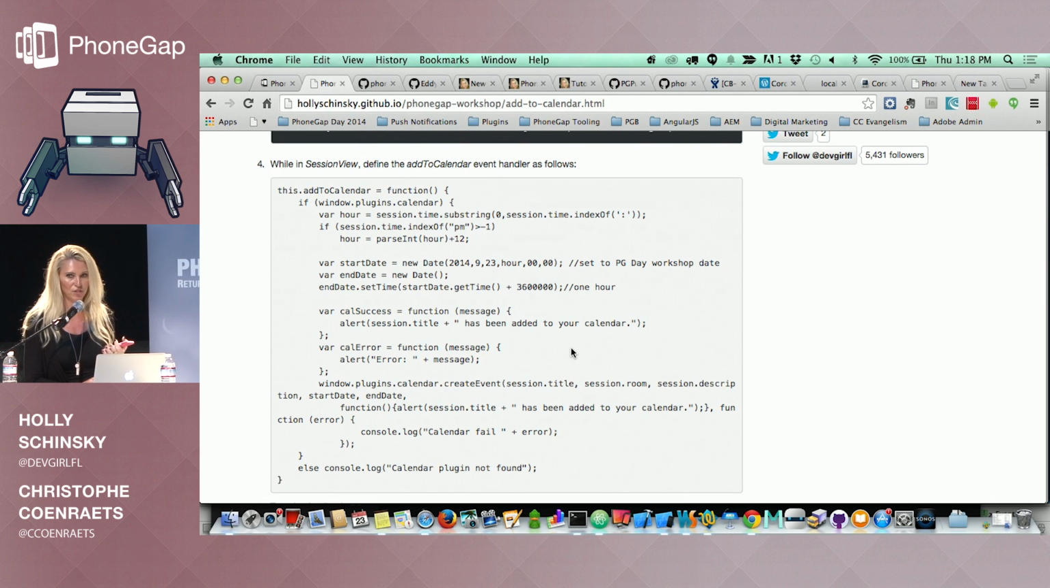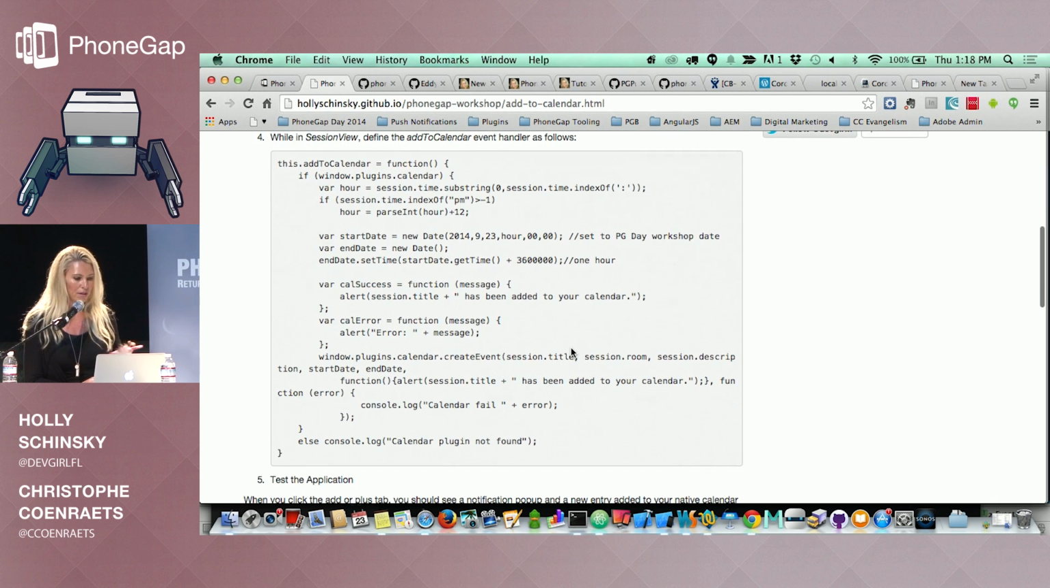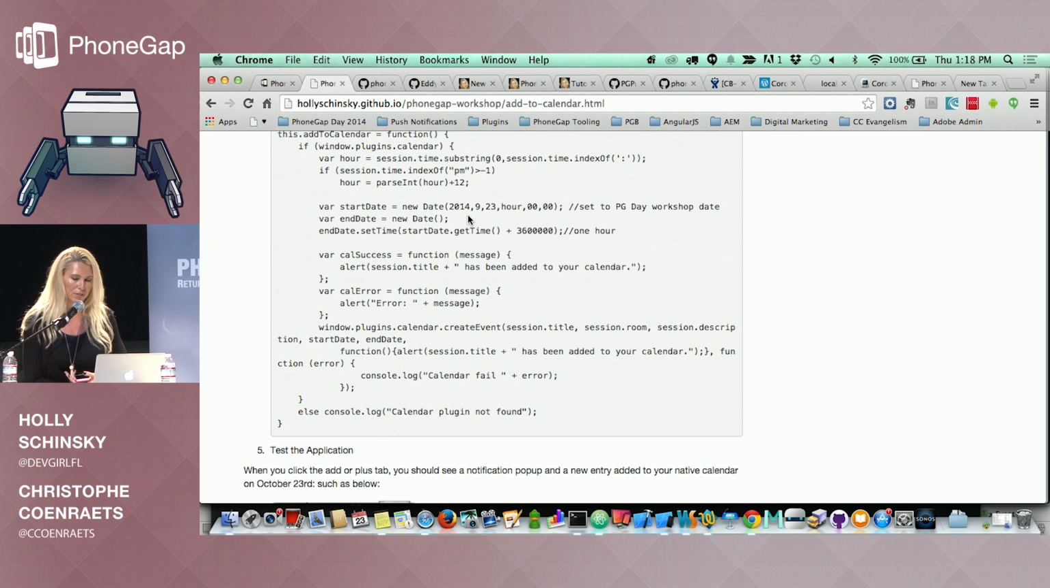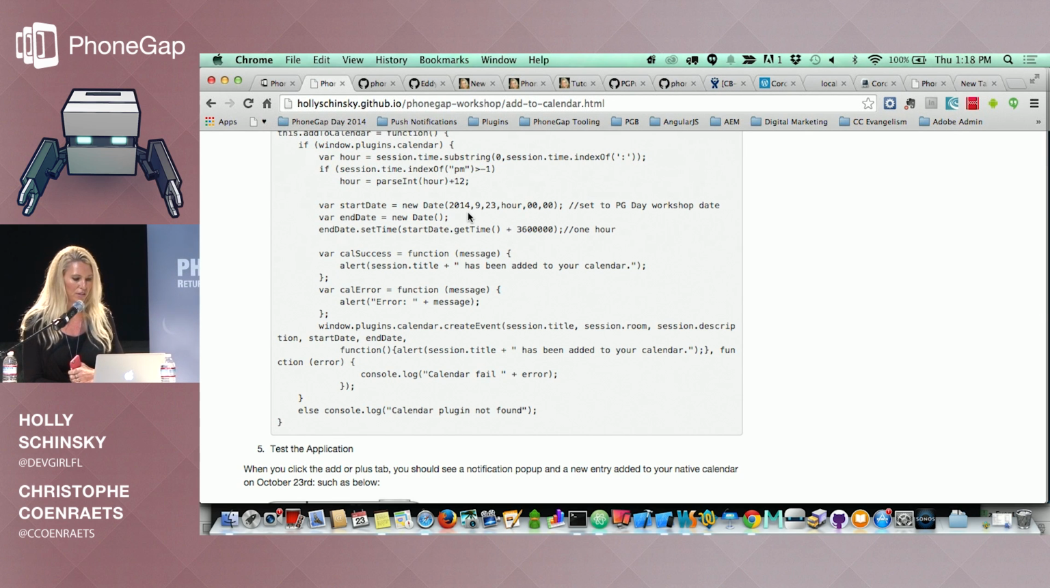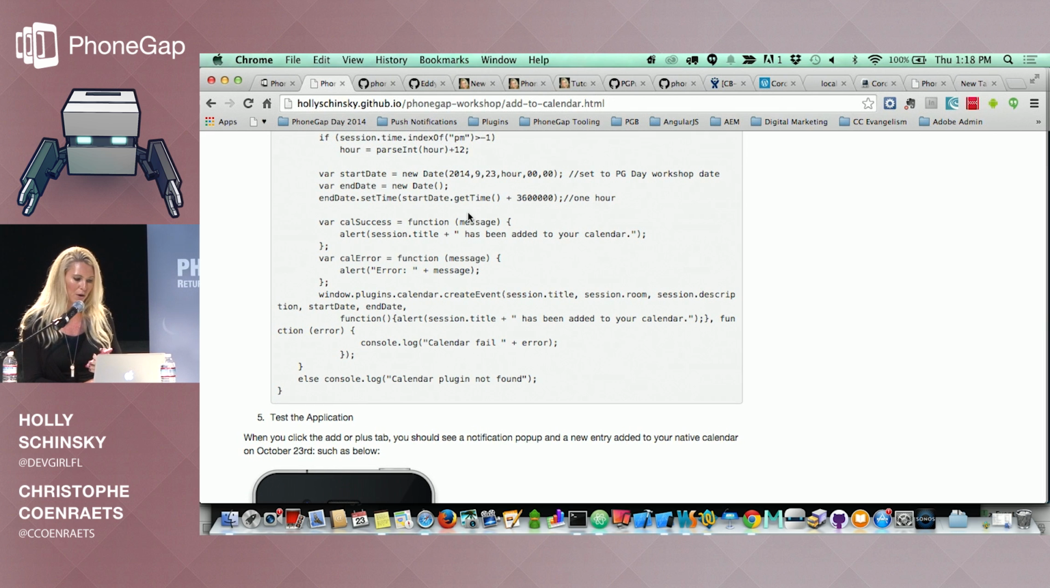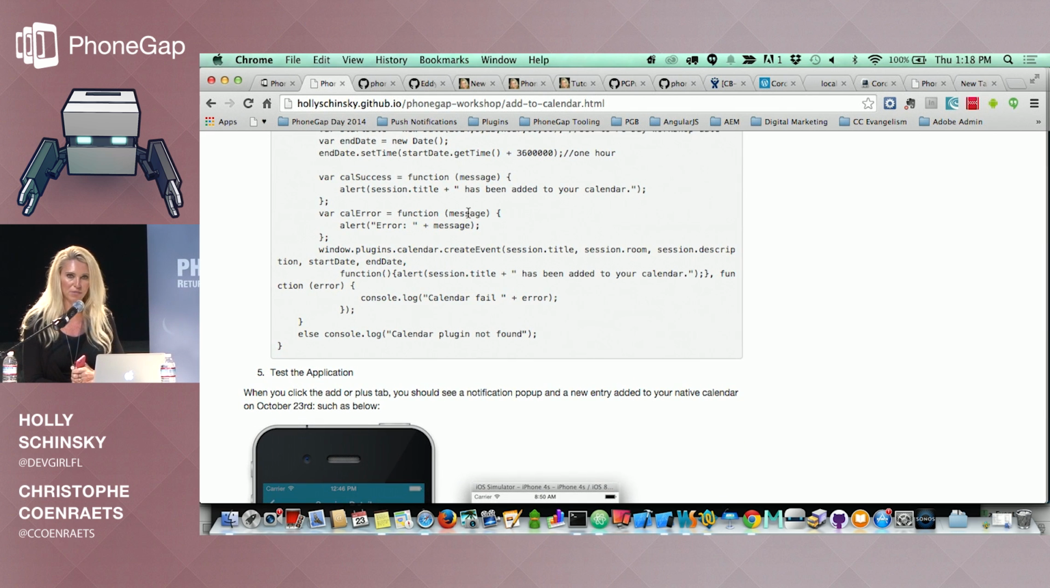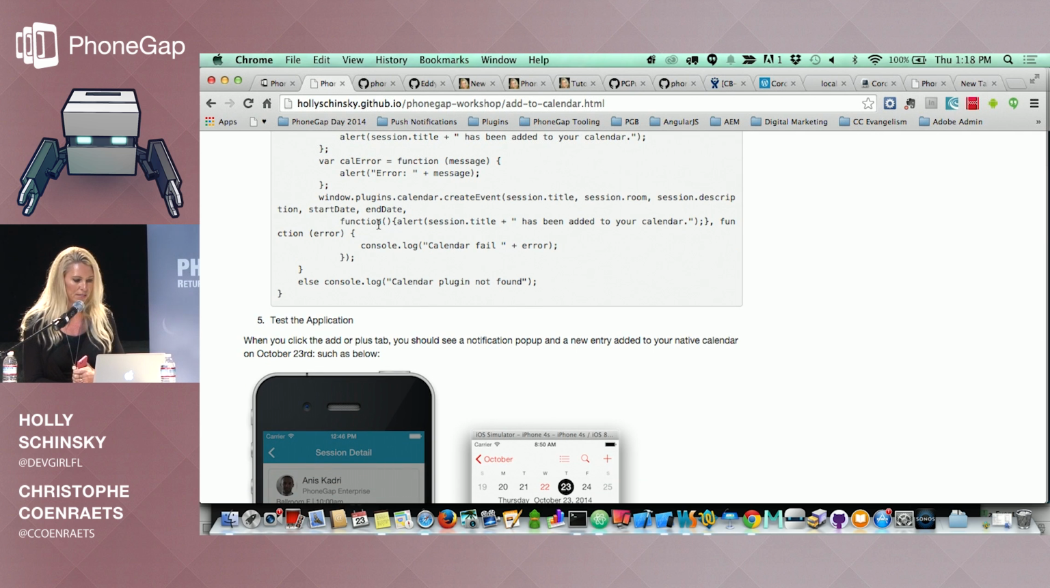And so this is where the actual functionality of the plugin comes in. We check for the existence of the calendar plugin, of course, first. And then this is the part where I'm actually taking the data from the session object that I have available to me in this view. In this case, I know that it's today, so this is a very simple example of adding it, at the given hour that is set in the session for today, and setting it for an hour. And then I have just callbacks for success and error. Basically the call that makes it all happen is window.plugins.calendar.createEvent, and there's where I'm passing in all the session details.